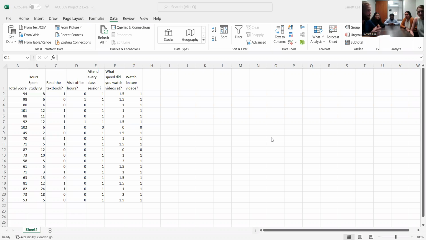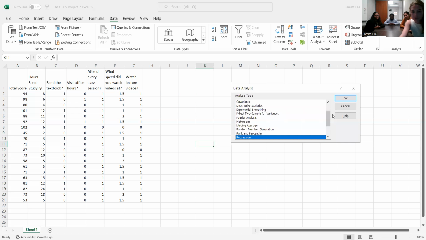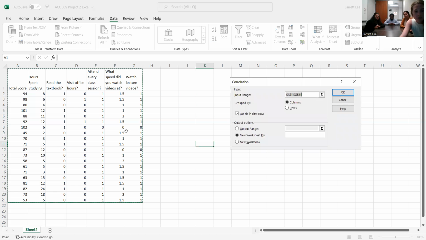So we'll switch over to Kaylee. As you can see, we have ones and zeros, and 0 is no, 1 is yes. Okay. So we're going to start by doing a correlation analysis. We'll go to data analysis, select correlation, and then select all the data. We're going to put it in a new sheet.